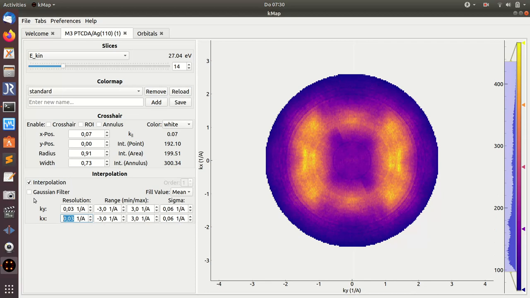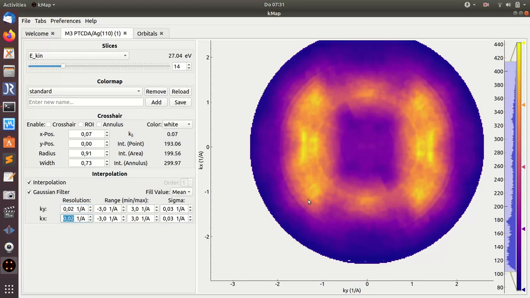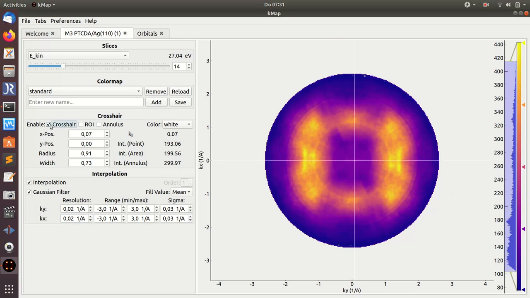And the other one is you can also smooth the data with a Gaussian filter, which you can enable like this. And then the width of the Gaussian filter can be adjusted here. So if you have, for instance, very noisy data, you can smooth your data and then maybe also interpolate it to a finer grid. And this is, for instance, useful if you want to simulate or calculate line scans, which I will show you in the next video.